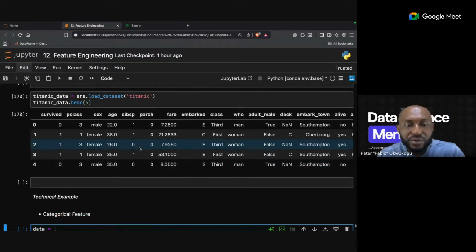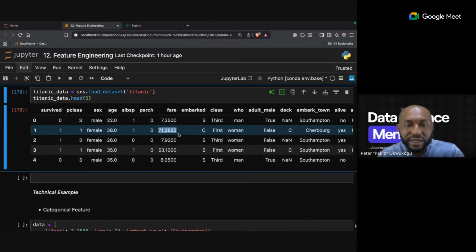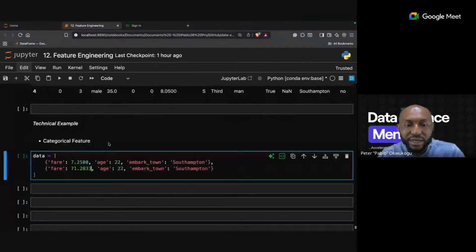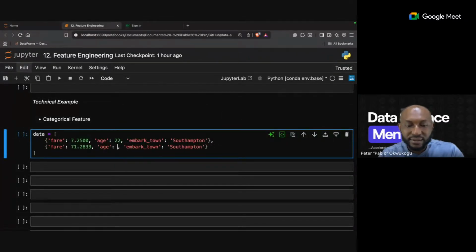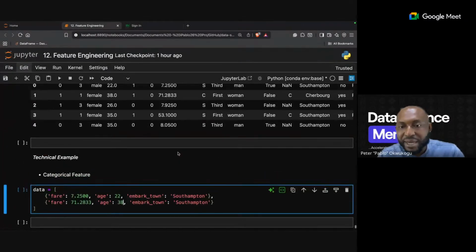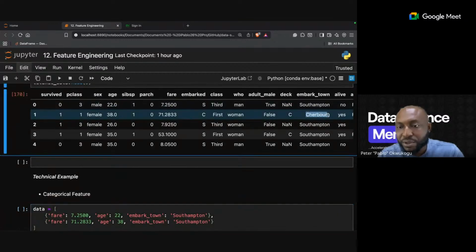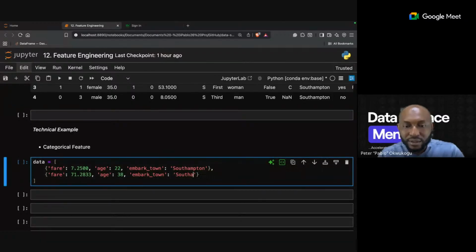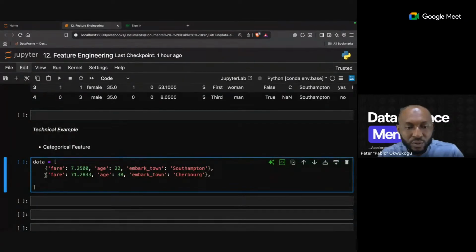So now when we go to fair, we'll take this fair and replace some of the ones we have here. So fair here, we'll make changes. So this is how your data will typically come. Age here, we have 38. Now Embark Town here, we have Cherbourg. So let's do one more, maybe we'll do two more.